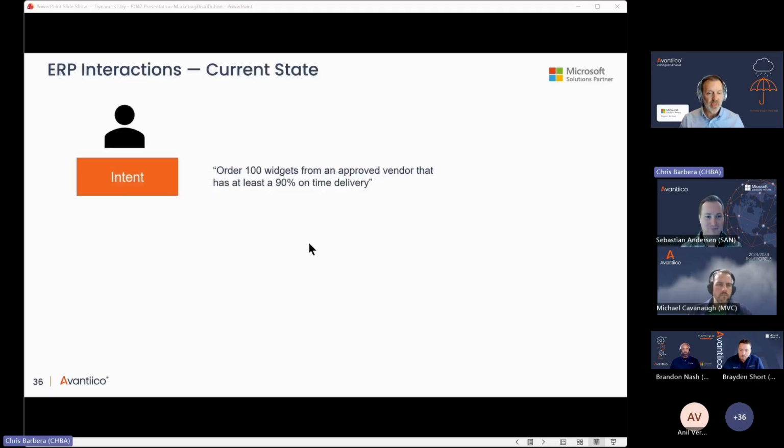Okay, so just talk about how this works in practical application. I'm going to walk through kind of the current state in D365, and then we'll go through kind of the future state here with MCP. So first, I have the intent or the knowledge that I need to do something. I need to order 100 widgets from an approved vendor that has at least 90% on-time delivery. So what I'll call the intent or the knowledge of what I need to do, I have that.